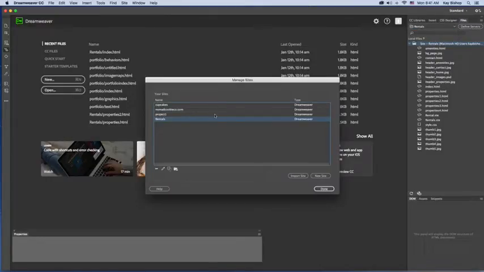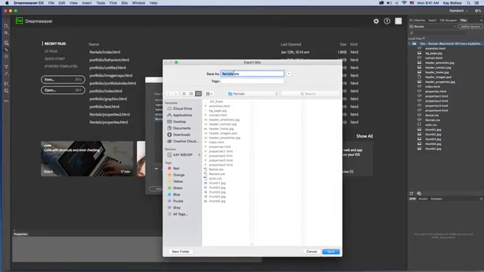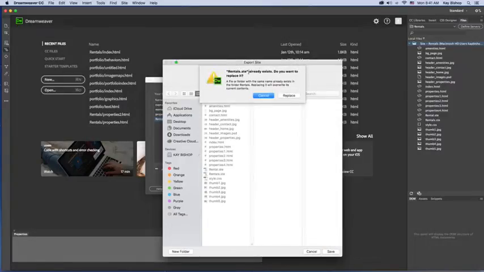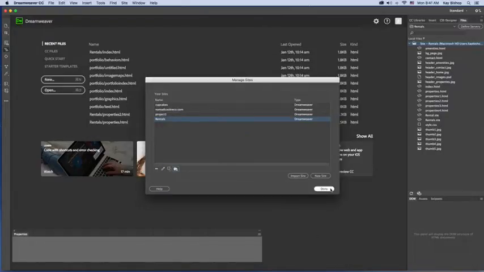I'm going to go back to Manage Sites and open another project site. Actually, I'm going to go ahead and export the Rentals site. And when I export, you can see that it gives me the extension STE. So what I'm doing here is not deleting the site, but I'm simply exporting it and retaining all the site information as I do that. I can go ahead and save it. It's telling me it already exists. I'm going to cancel it and then click Done.